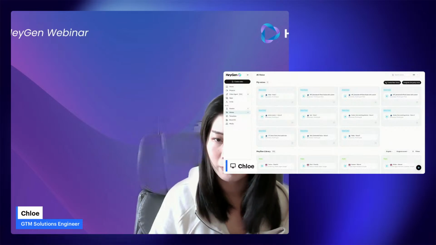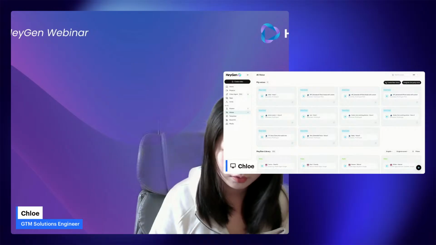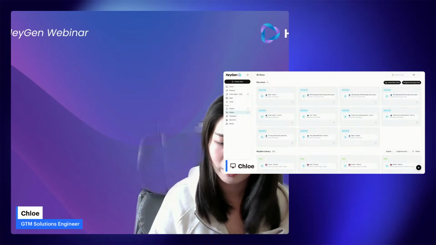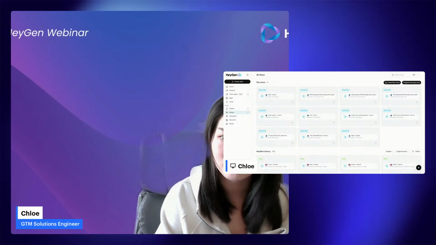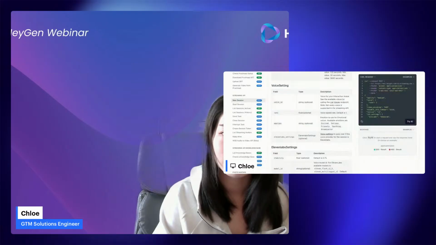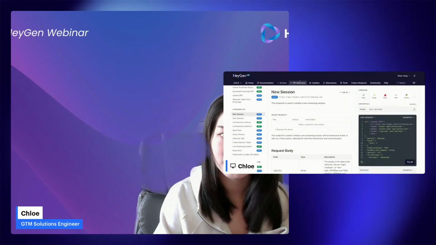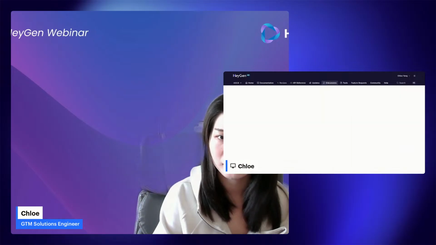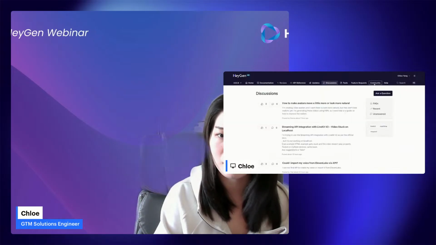What is a developer portal? I don't quite understand that question. Maybe you are referring to our API docs, developer forum, which is this tab, docs.heygen.com, the discussion forum in the community.